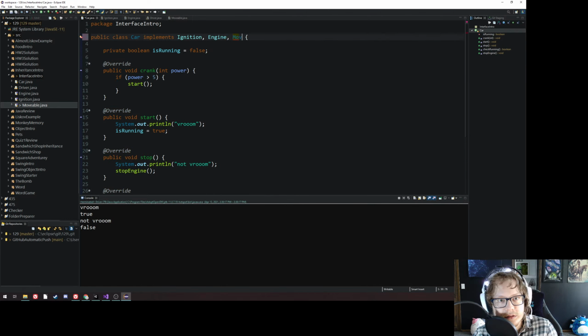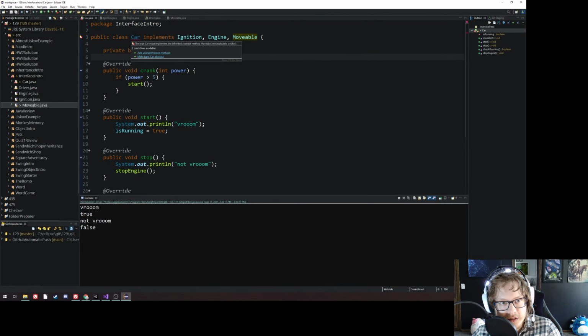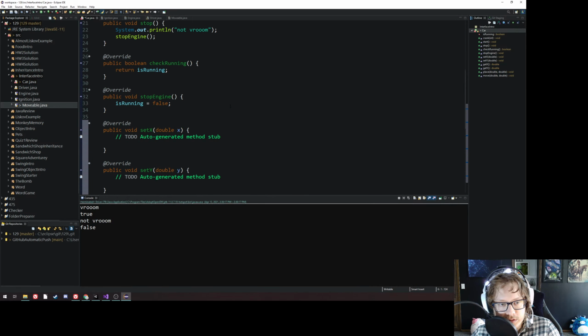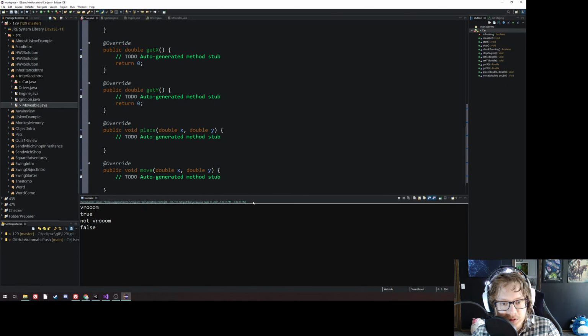So I'll add it to the list. I'm implementing ignition, engine, and now movable as well. Again, I'm going to add the unimplemented methods. So now that I have all of these, it's quite a bit of baggage here. I really have to scroll.